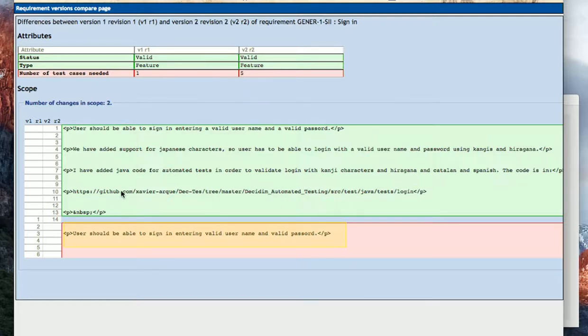In the beginning, it was just a simple user, a simple login, and then it changed to a login that has to check that you can use Japanese characters, that you can use Catalan and Spanish characters, and it's much more complicated. So you need more test cases to check it out. Here we have a link to a code. This is a link to Java code that you may use later on to launch all these tests automatically. Now we're going to make it only manual, but later on we'll make it automatic.